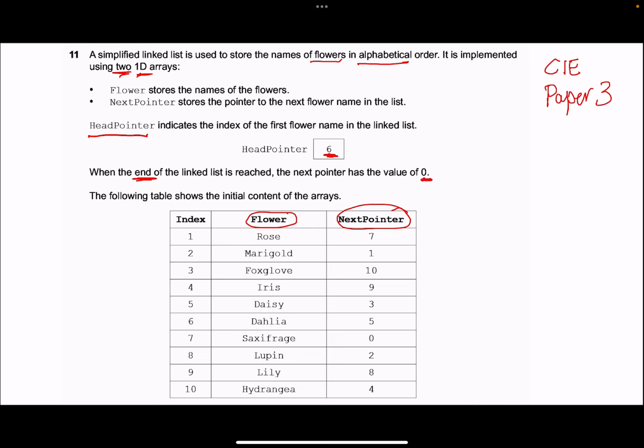So we're given this starting table, well, it is effectively a table, showing the two arrays, flower and next pointer. So if you look, we can see what is the first item of the list.